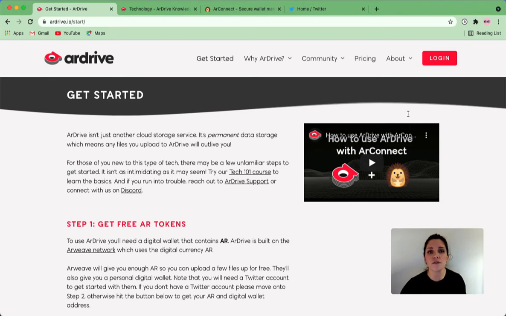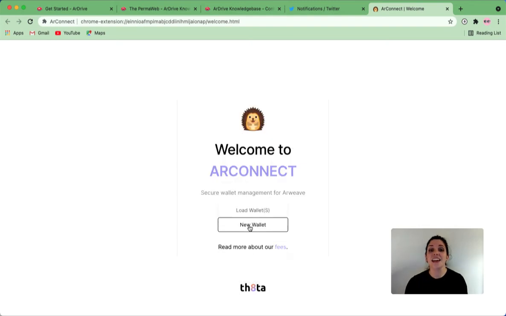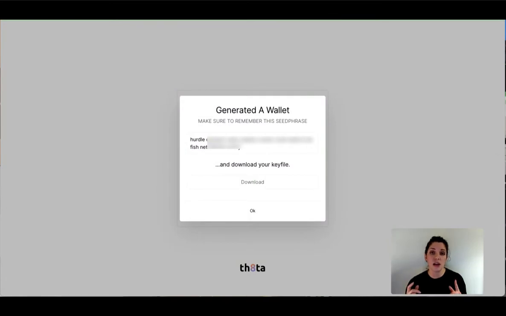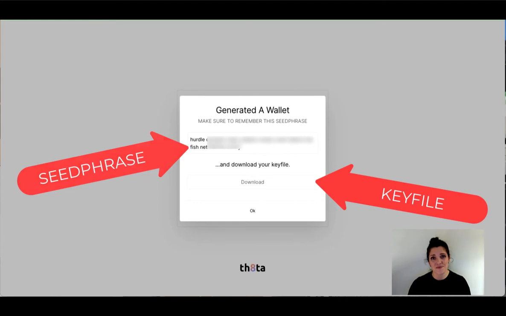So let's go through that first way real quick. If I head on over here and I get to the part where I need to create a password for ArConnect, I'll put it in and I will click create. Now it is asking me to create a new wallet or to upload a wallet. In the video, I assumed that you already had a wallet, and obviously you don't, which is why you're here. So let's go ahead and click New Wallet. And now you can see from the screenshot that it will give you that 12-word seed phrase as well as the key file for you to download.